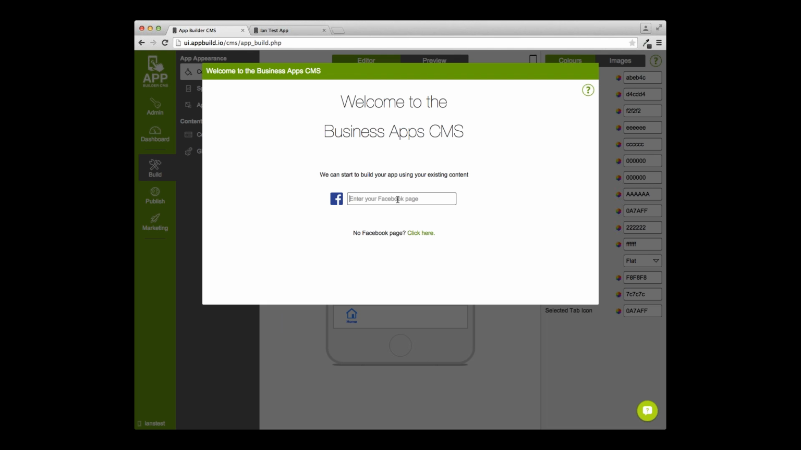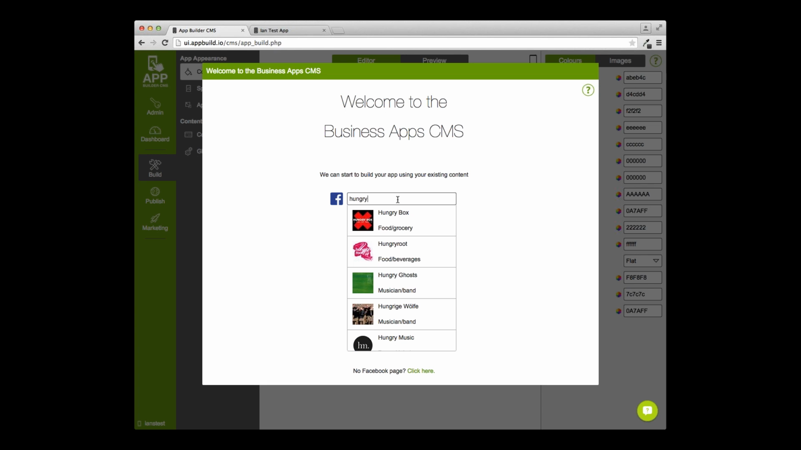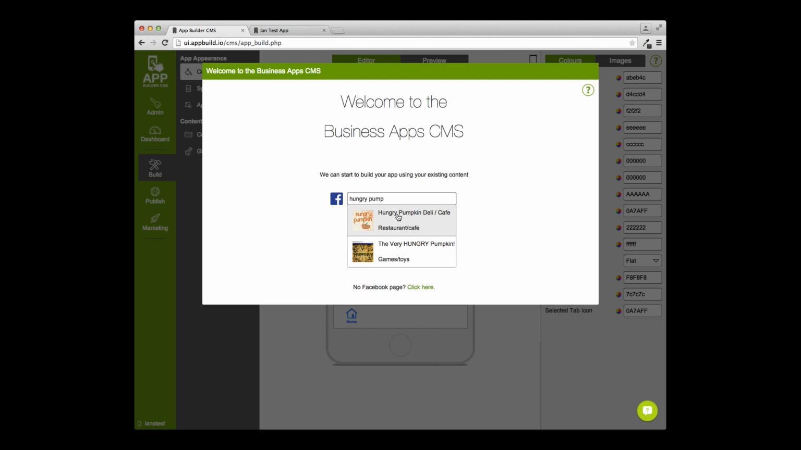So this is a new feature that we have here, where every time you create an app, for the first time you load the app, you've got the option: if the business you're creating the app for has a Facebook page, you can just type in the name of the Facebook page here, and it will start to suggest Facebook pages. So here we can see I've just typed in Hungry Pump, and as we type, it's reducing the number of options available to us.